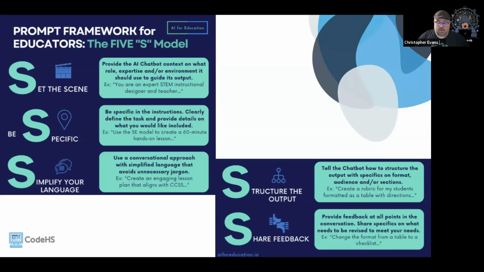Structure your output. Tell the chatbot how to structure the output with specifics on format, audience, and/or sections. Example, create a rubric for my students formatted as a table with directions. That is a specific format that you want your output. And I actually have an example prompt that I used to generate a rubric that we're going to look at here in a little bit. And you can see how I requested the format of the rubric.